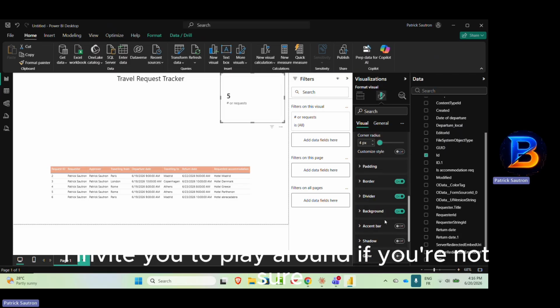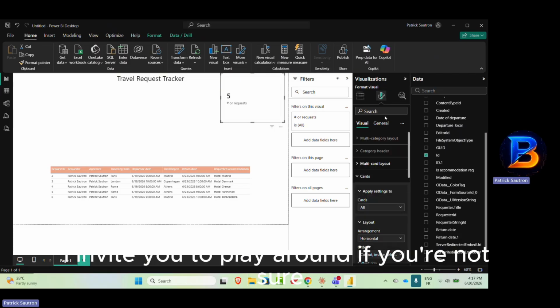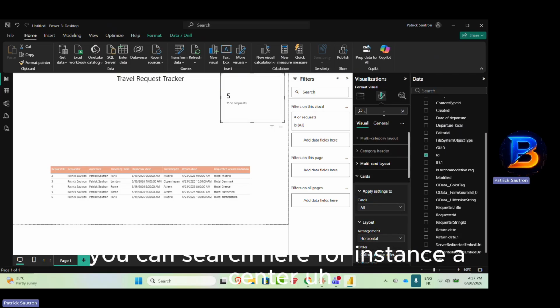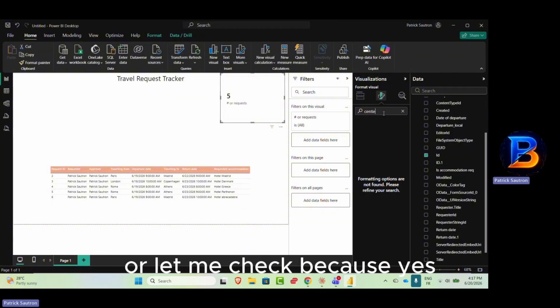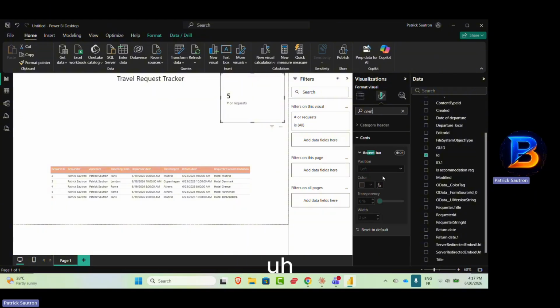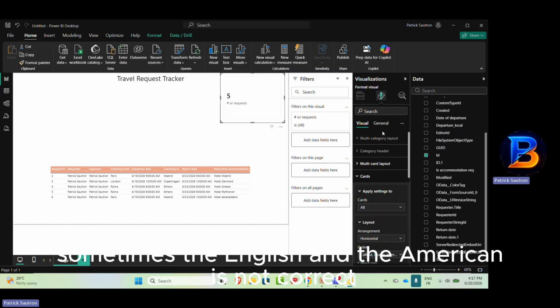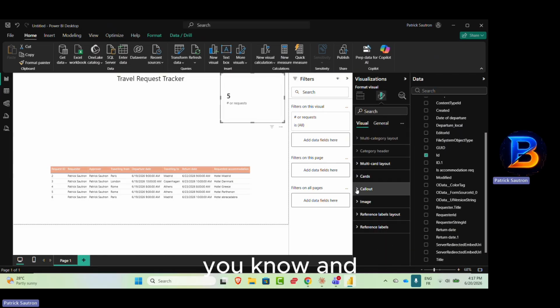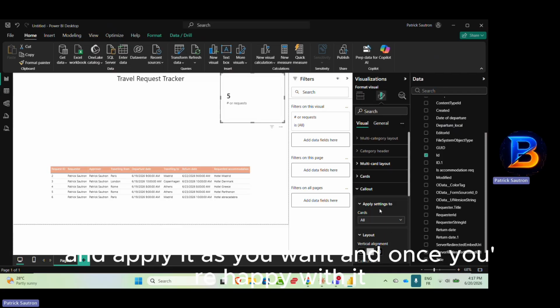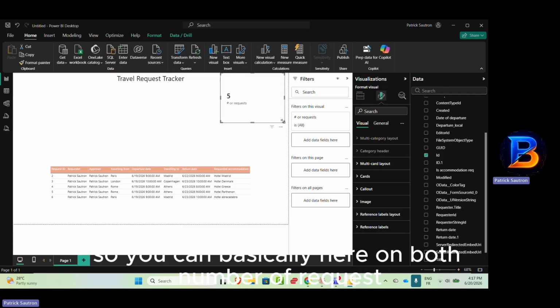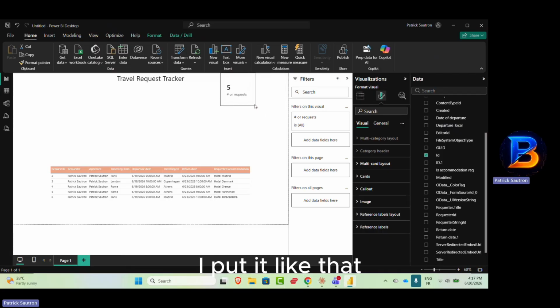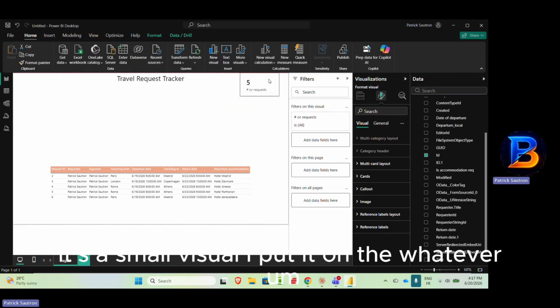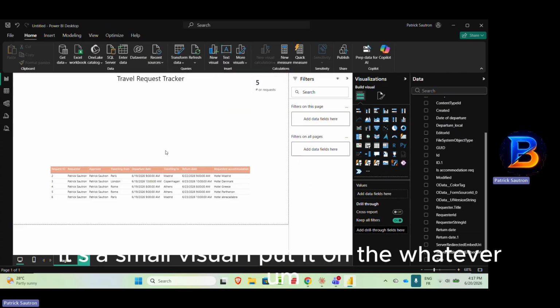And again, I invite you to play around. If you're not sure, you can search here, for instance, center. Or let me check, because yes, sometimes the English and the American is not correct. But you can just change everything you want, and apply it as you want. And once you're happy with it, so you can basically here, number of requests, I put it like that. It's a small visual. I put it on the whatever.